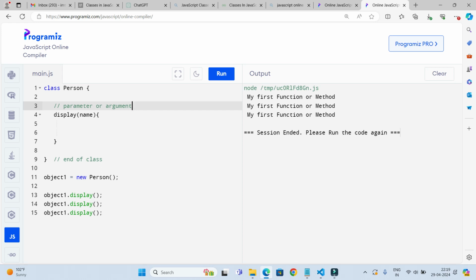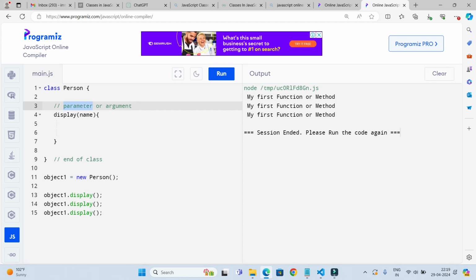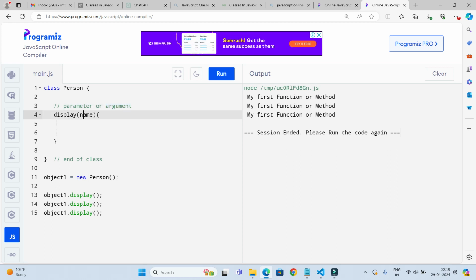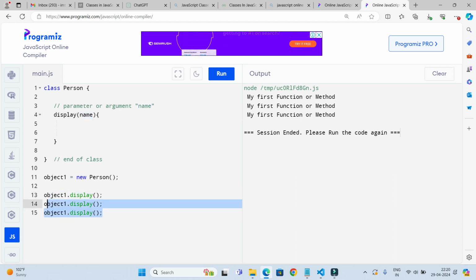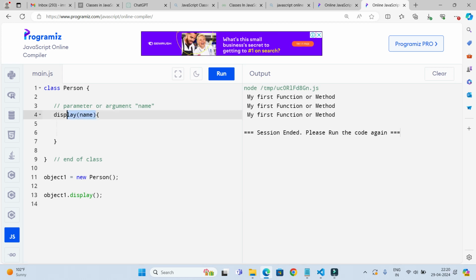They generally call it a parameter in JavaScript, or arguments in a normal programming language. So this name is an argument. Whenever you give an argument inside the function, when you are calling the function, this function or method has one parameter. You need to pass the value. How can we pass it? We can pass it like this.